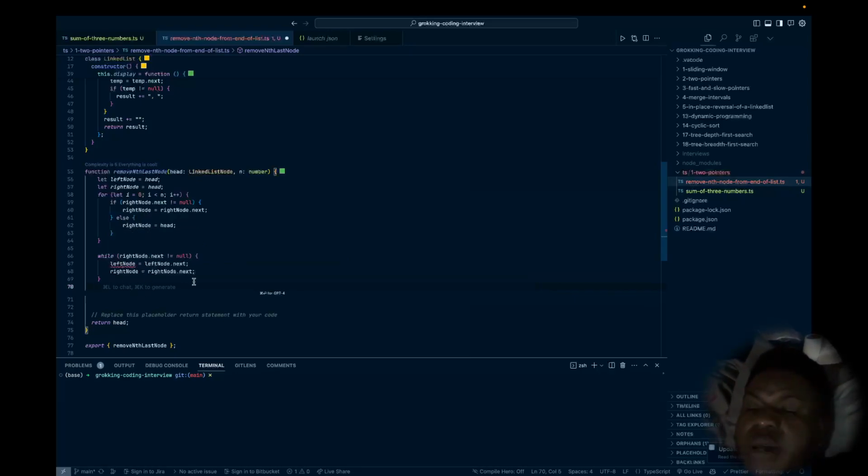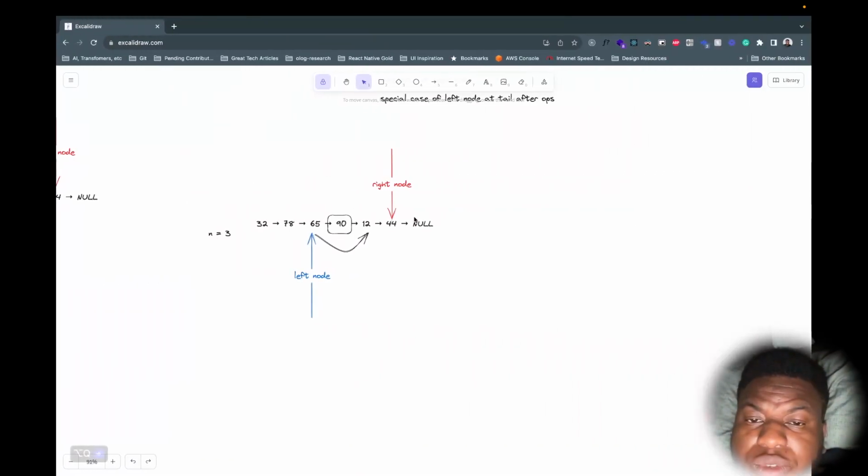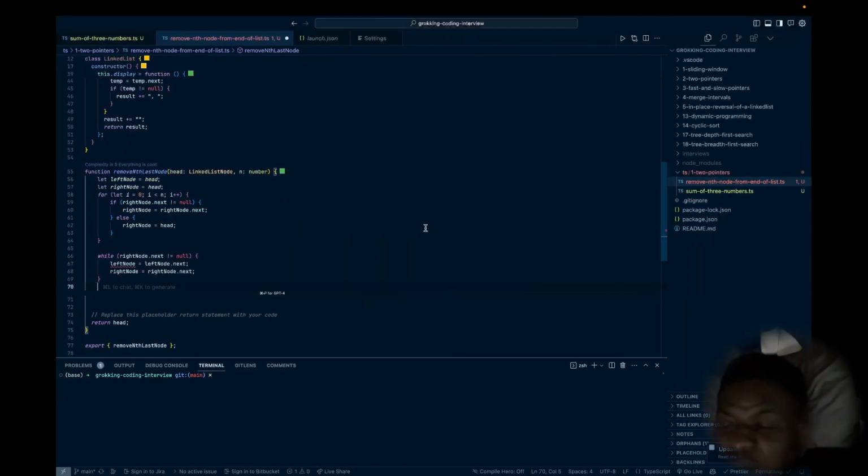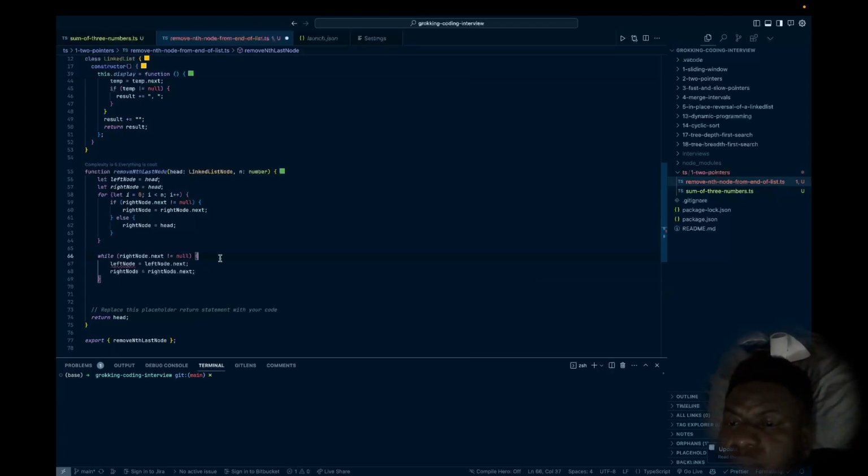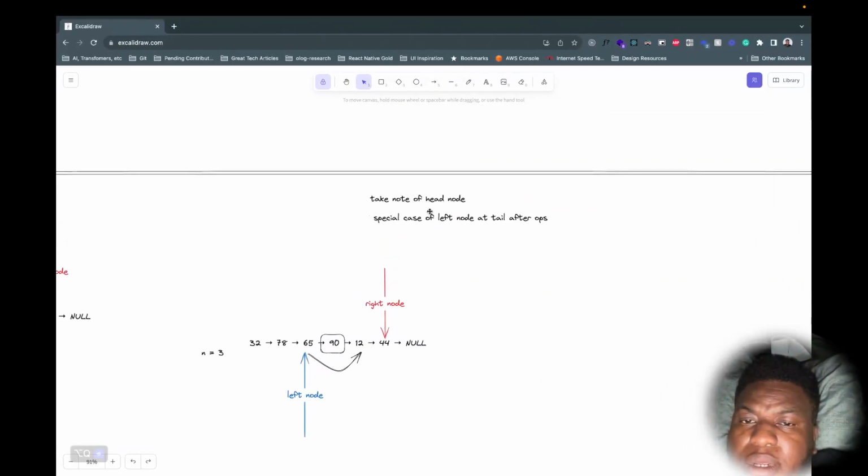Okay, the null. You see, TypeScript helps you catch these errors, right? Where it says, oh, I've actually reached the end of the list. Whereas JS would just be like, oh, fine, do whatever you want, man. Do whatever you want. So yeah, it's not null, and then I need to know if the left list. I think this is the special case that I mentioned. Take note of the head node. That's the special case of the left node at the tail, right?